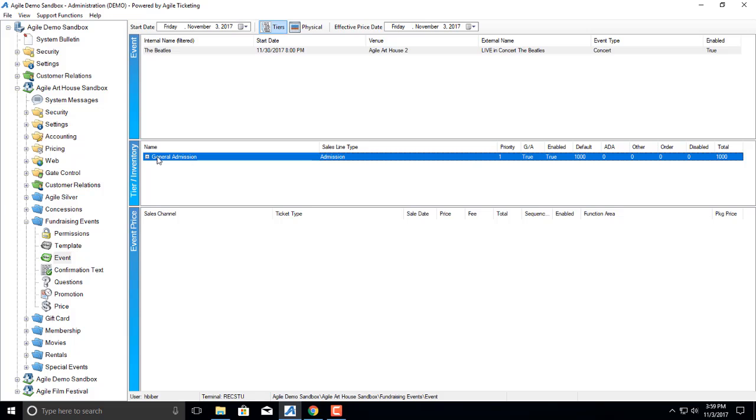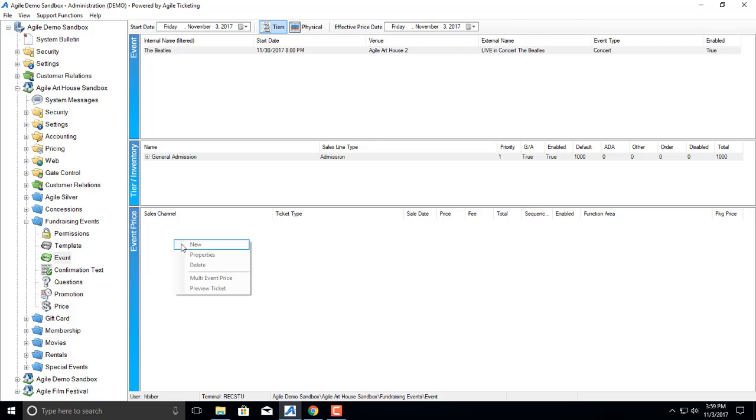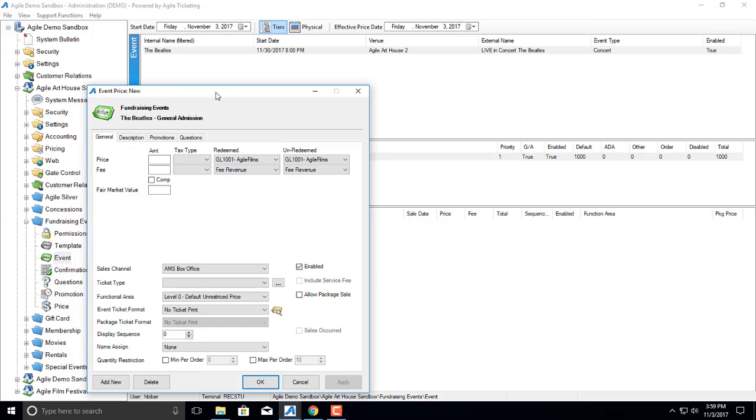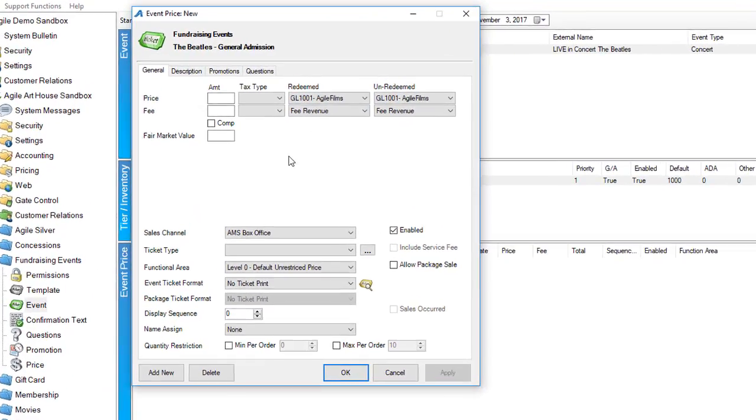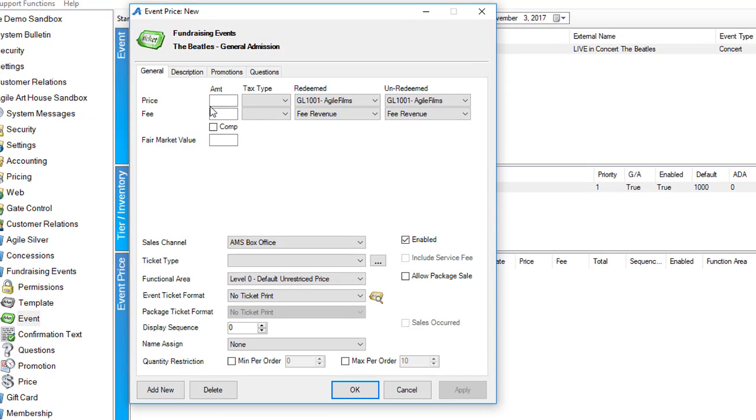Now, the next thing I'm going to do is create my pricing. So in this area here, I'm going to go ahead and right click and select new, and this will allow me to build my new price. And you can see here that this is in simple price mode, so it's fairly easy for us to create the prices and our fees.